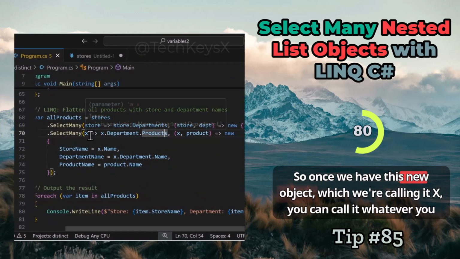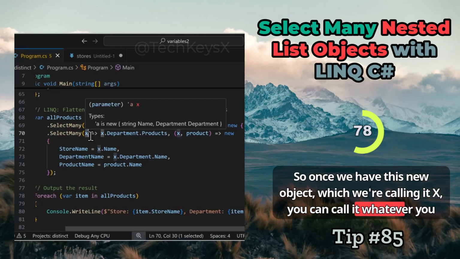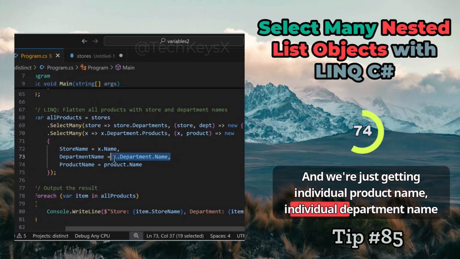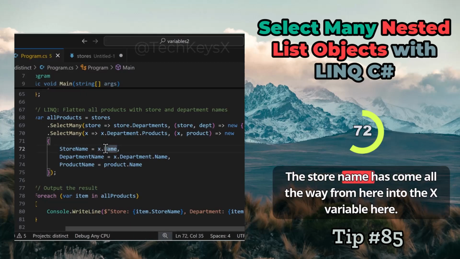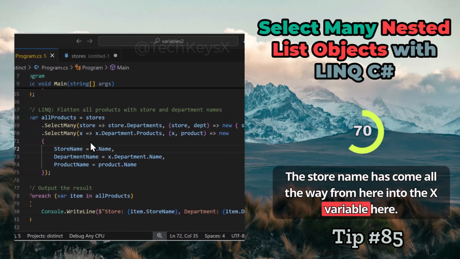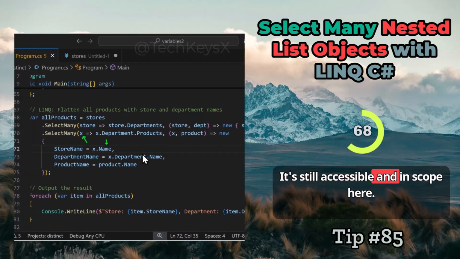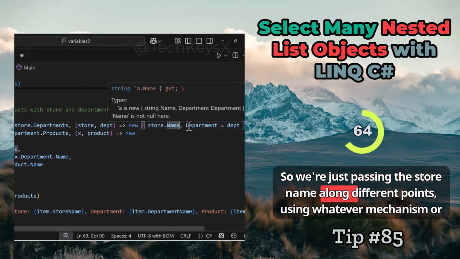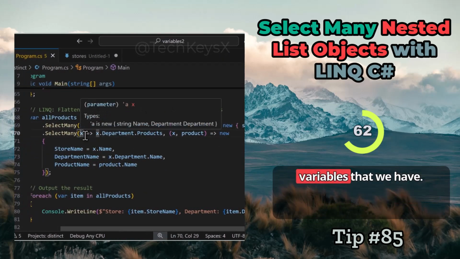Once we have this new object, which we're calling X, you can call it whatever you want, we're creating a new object out of that, and we're just getting individual product names, individual department name, and the store name. The store name has come all the way from here into the X variable here, and it's still accessible and in scope here. But it's all about scope. So we're just passing the store name along different points using whatever mechanism or variables that we have.